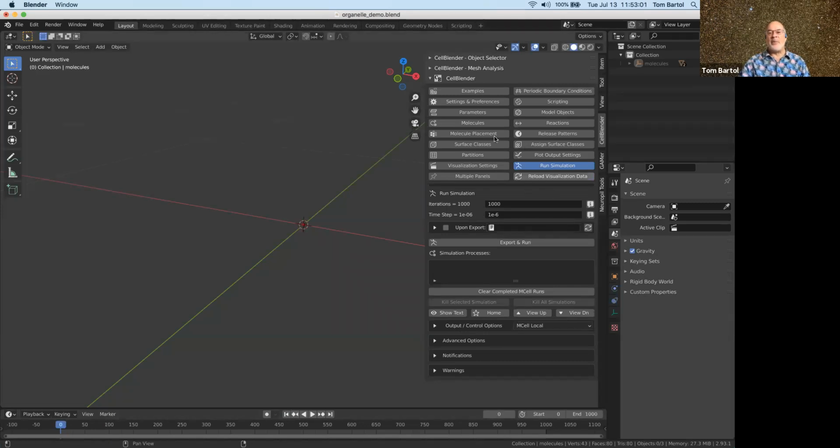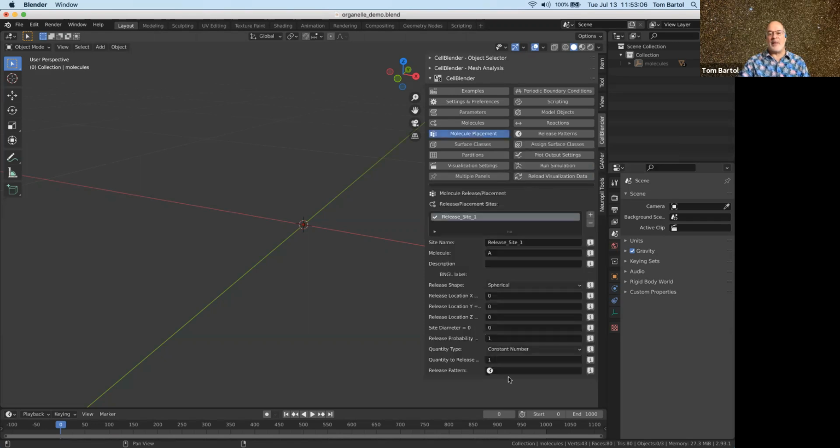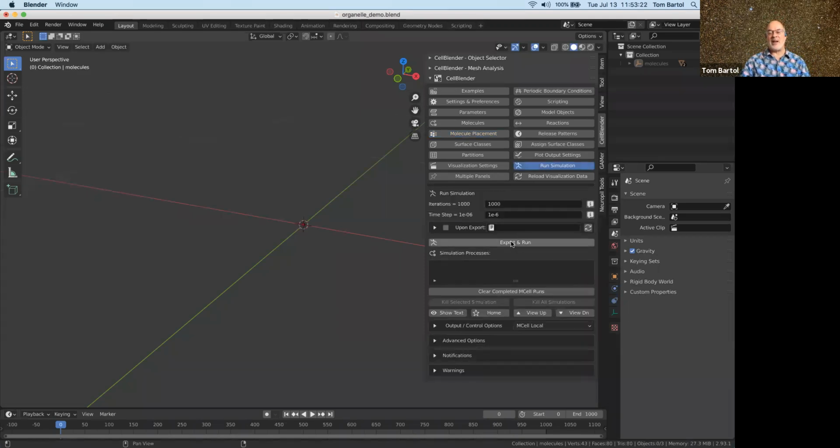So next thing we're going to do in our tutorial is go to the molecule placement, and we're going to increase the quantity to release from 1 to 1200. So let's release 1200 molecules of A. And then all we need to do now is go to run simulation and say export and run.